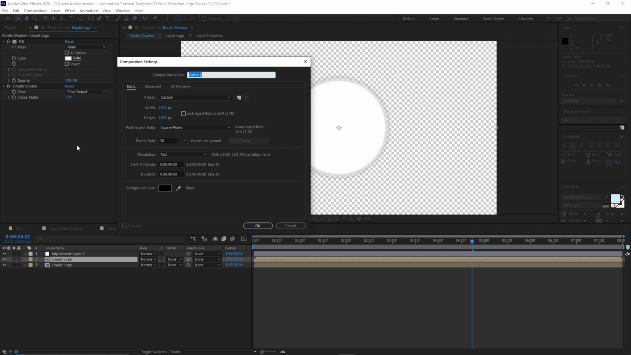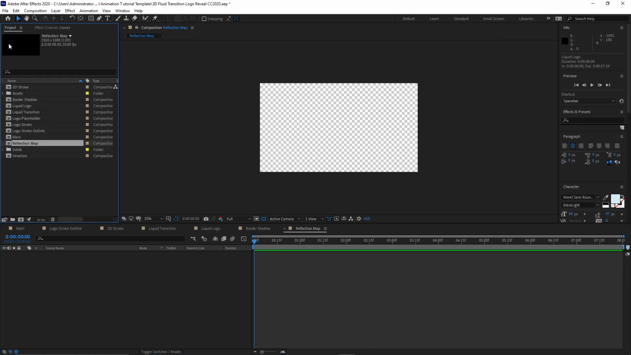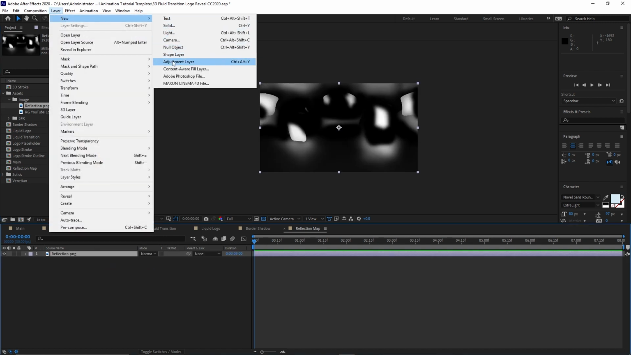I will name it reflection map. 1920 by 1080p, 30 frames per second and 8 seconds duration. Click OK. Go back to my project panel and open these project assets. I will open the image and drop down this reflection map into the timeline. Go to layer, create a new adjustment layer.